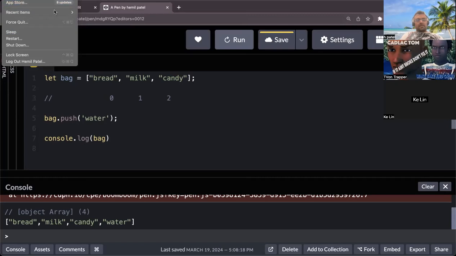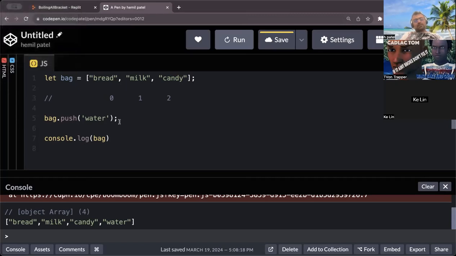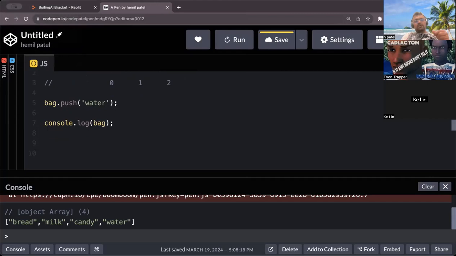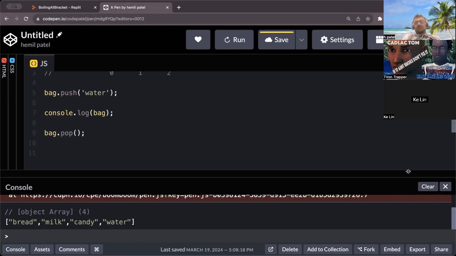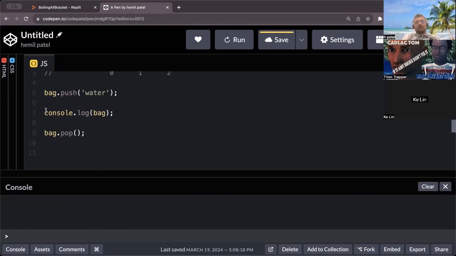No. All right. So if I'm going to remove something, I've added the water in the bag, right? What if I want to remove the water? Remember, it's easier to remove something from the bag. So what I'm going to do is say bag dot pop. Do you know why I did not put anything in here? Like, what am I popping? Just saying bag dot pop.